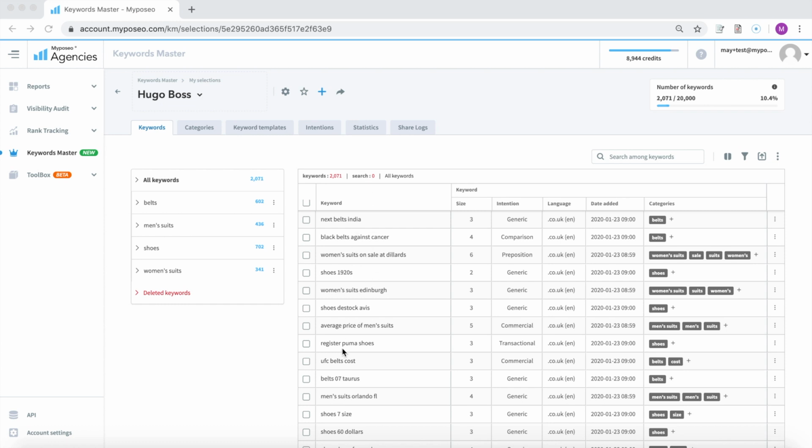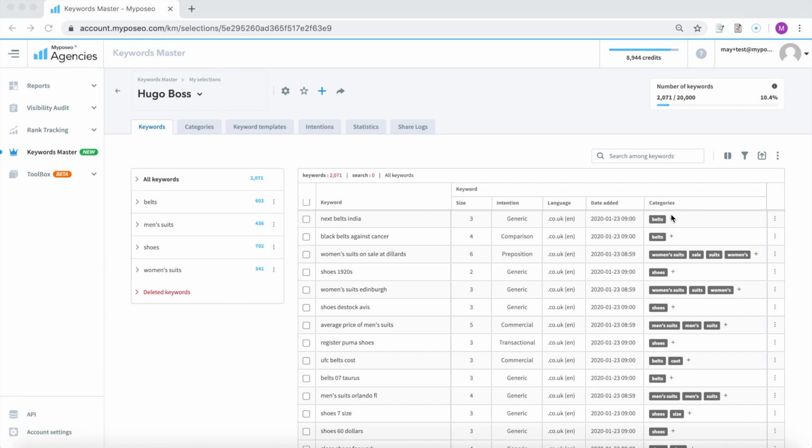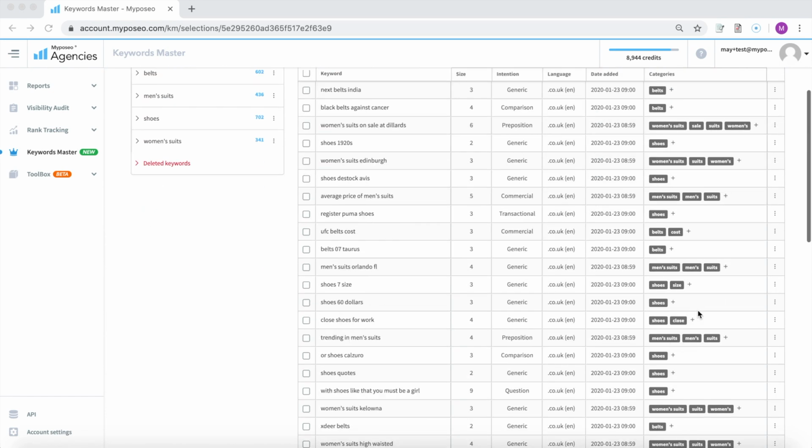First off, we've got the keywords column over here that, after narrowing down, now has all the keywords that we want to include in our selection. The size column shows you the exact number of words in the keyword phrase. This column is really cool because it shows you the intention behind the keywords that are being used on the search engine. Here you have the language that you selected, which you could also change, the date that it was added in here, and the categories under which each of these keywords come under.